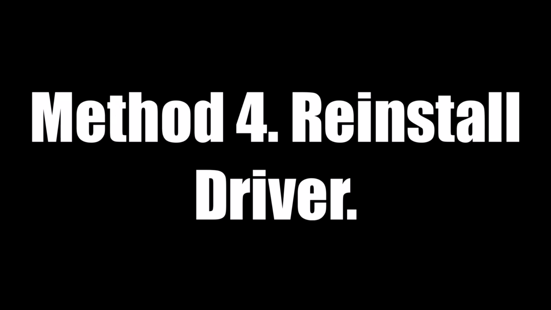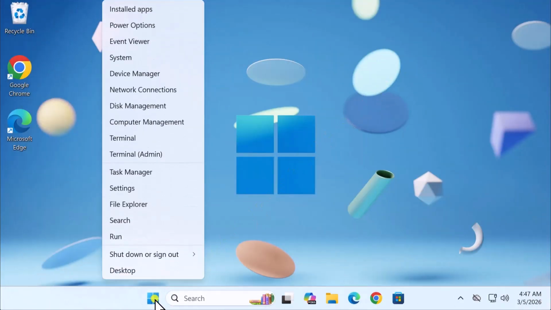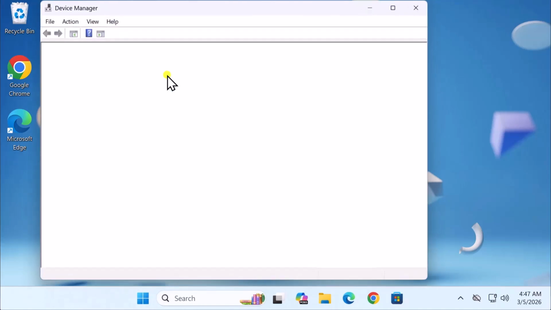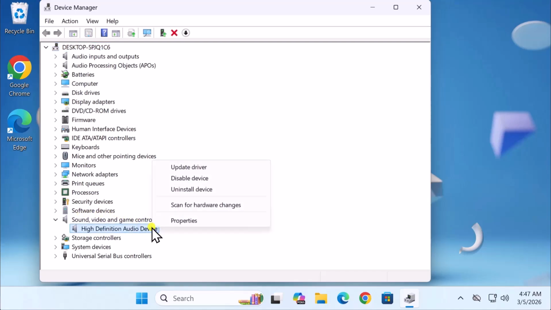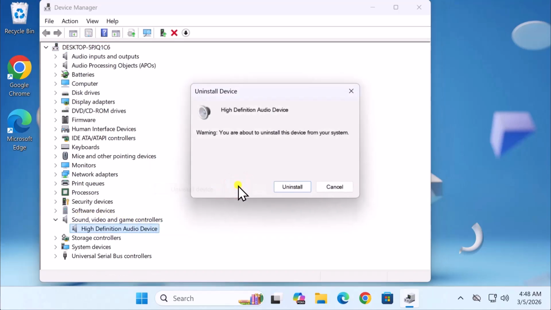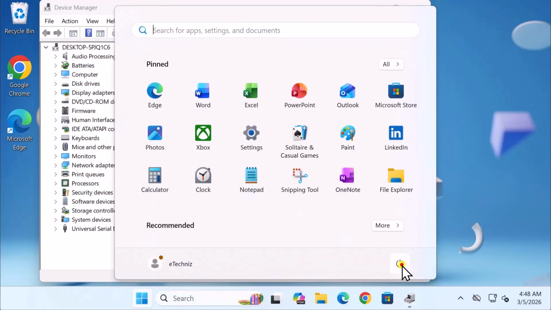Method 4. Reinstall driver. Right-click on Start. Select Device Manager. Expand Sound, Video, and Game Controllers. Right-click on your audio device. Select Uninstall Device and click on Uninstall. Then click on Start and restart your computer.